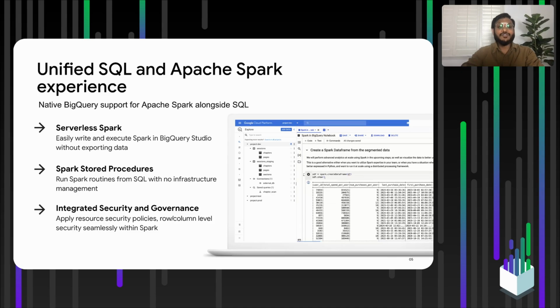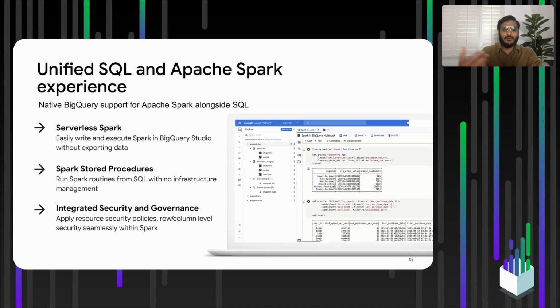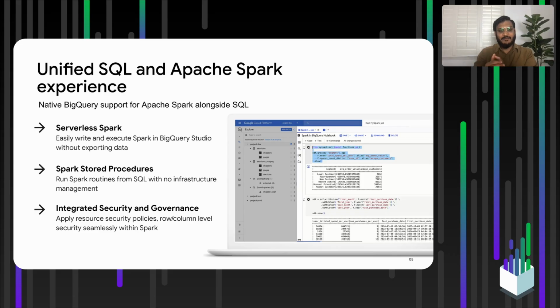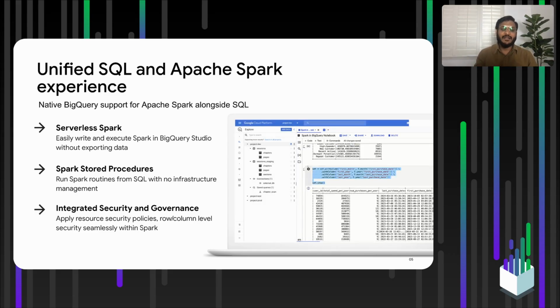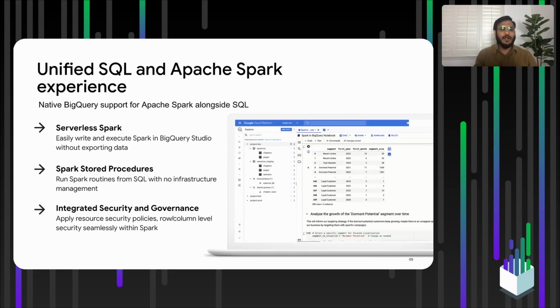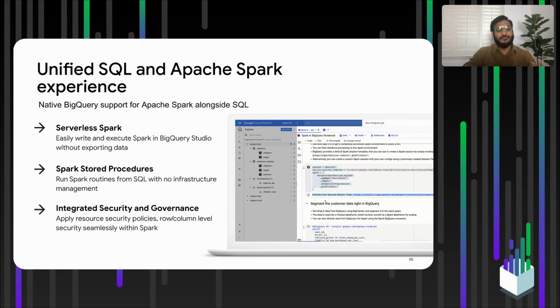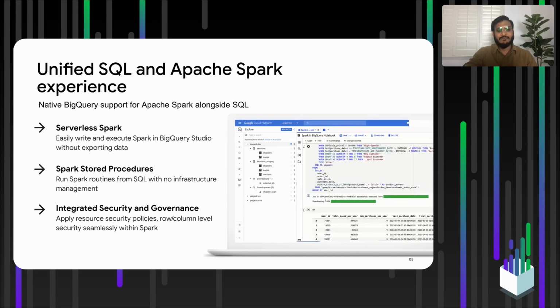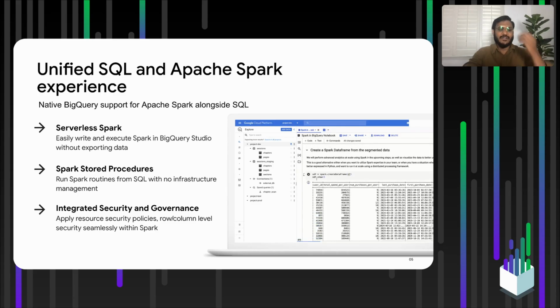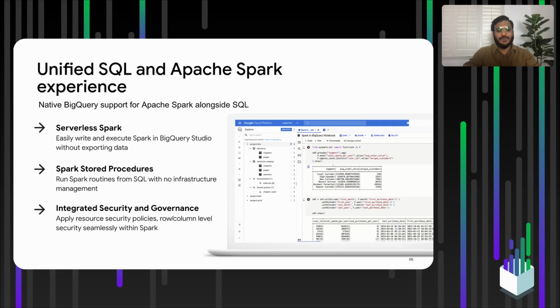And now Spark stored procedures is another feature available within BigQuery that lets you wrap serverless PySpark in a SQL procedure that can be called from a SQL query. Now you can take existing Spark code and make it available directly from SQL with no additional infrastructure to manage, all with integrated security and governance within BigQuery. That way you can create a Spark stored procedure and then share it with different team members or publish it for people to call and reuse as easily as possible.